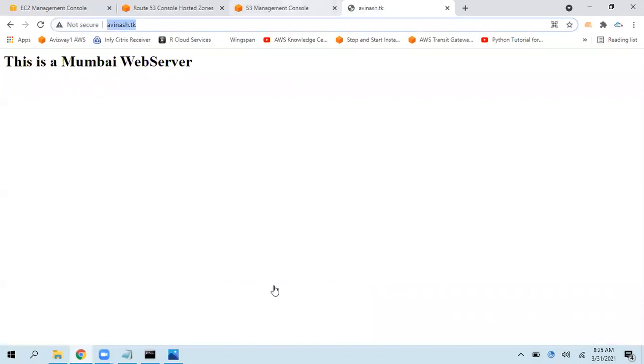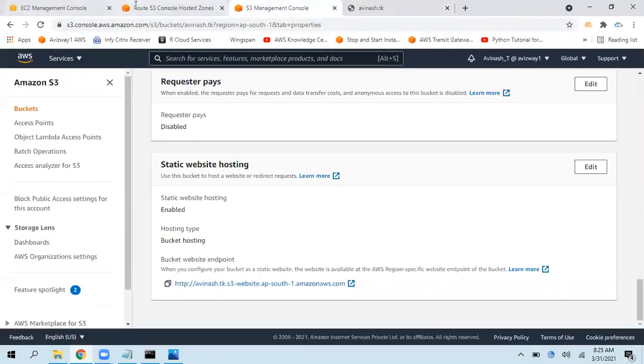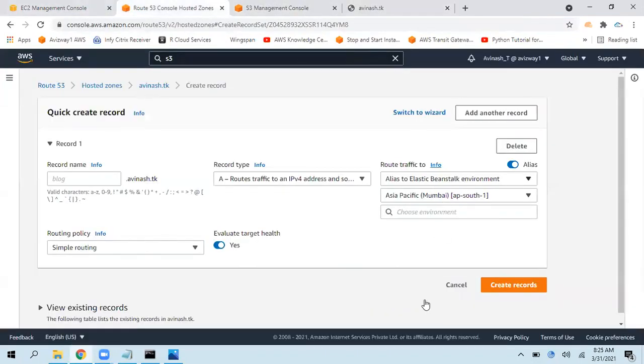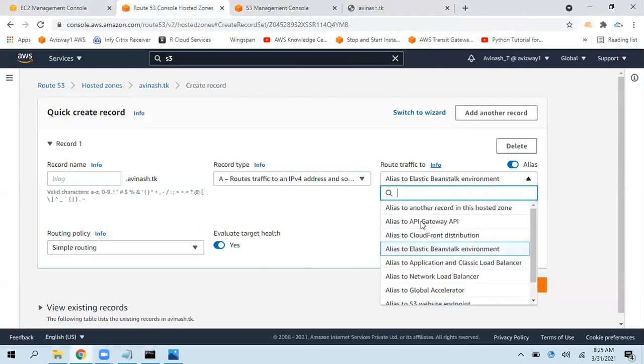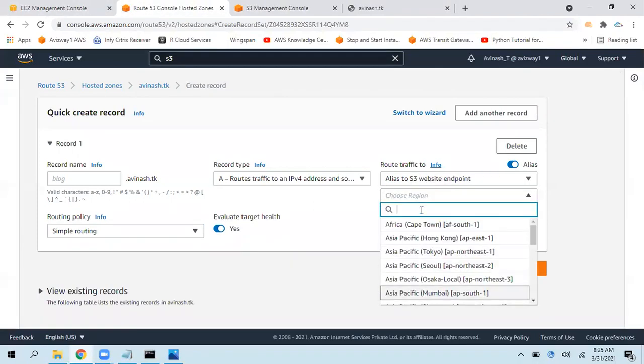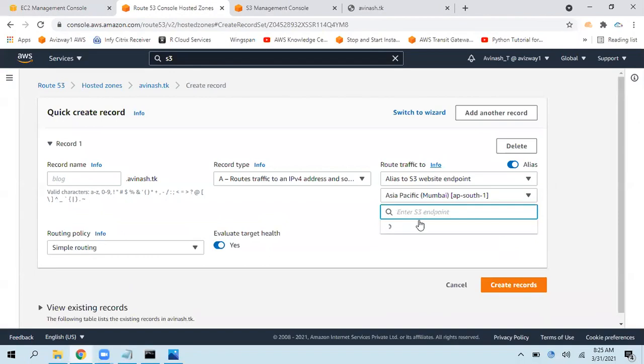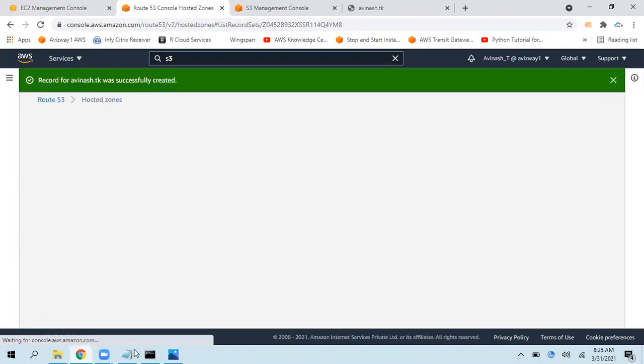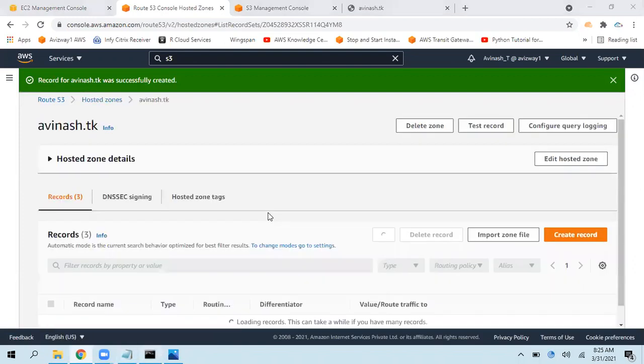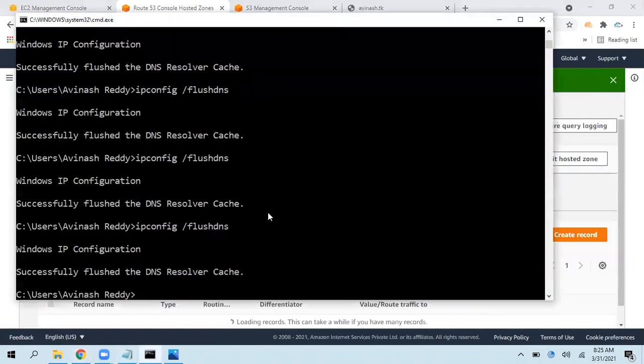So then navigate to Route 53, select S3 website endpoint. In what region? It's in Mumbai region. What is the S3 bucket? Select the S3 bucket, then simple routing policy, create record. Now you need to wait for some time or flush the DNS.